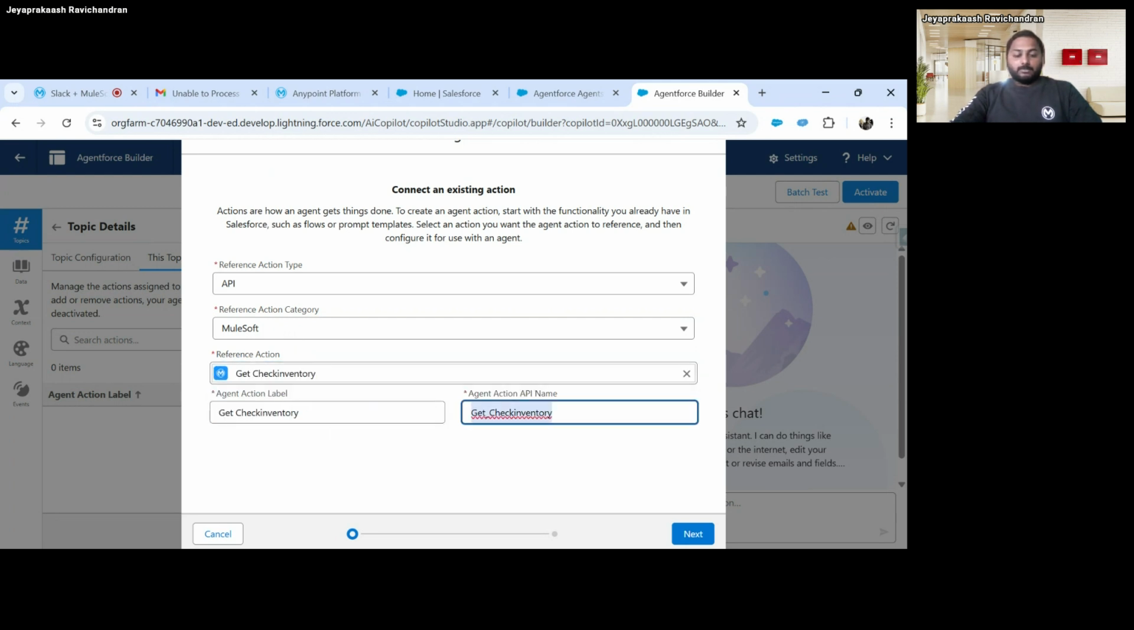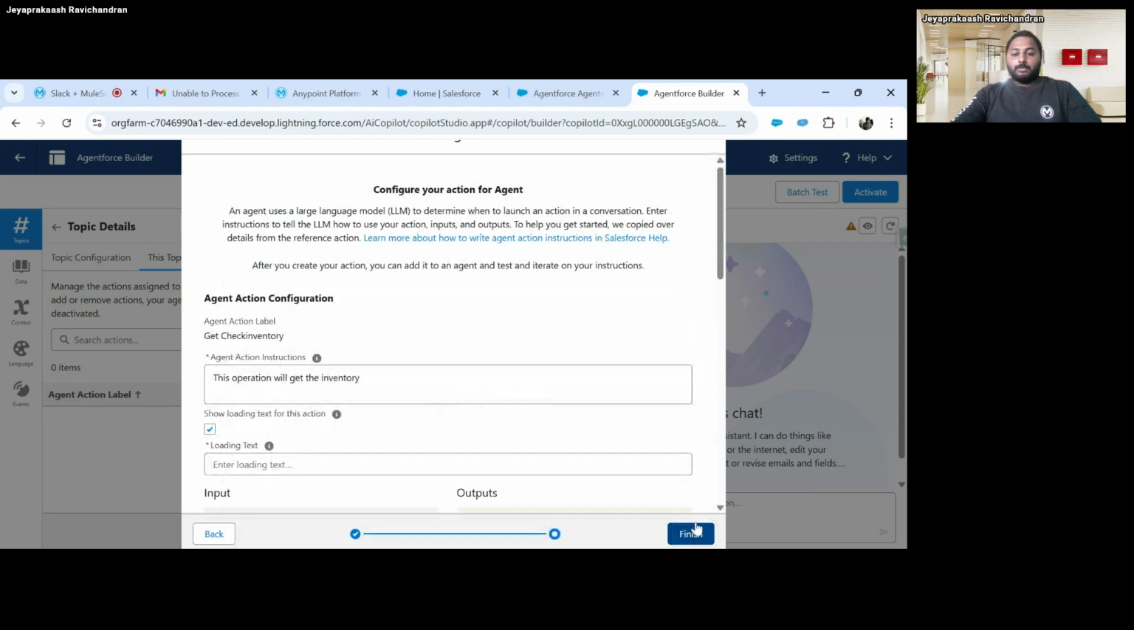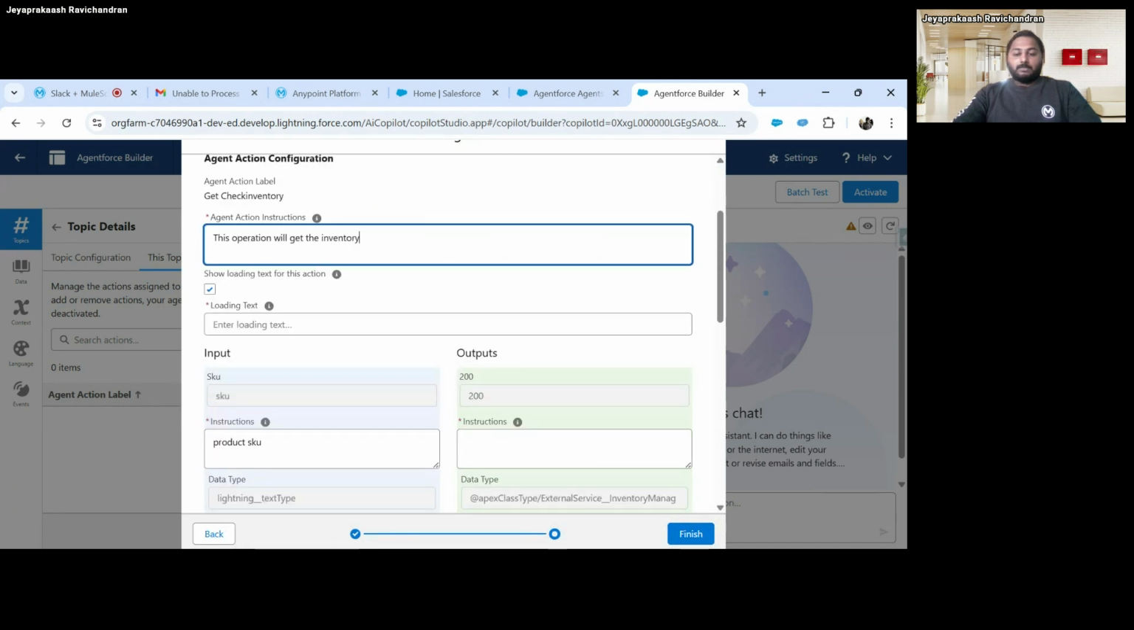I'll just copy this name for reference so that I can put it in the topic, right? So yeah, this is the agent action label and I'm going to next. So this operation will get the... I'm just updating the instruction, right? It's real time. It's better if you give proper information to the agent so that it can identify it, right? Real-time quantity for products.